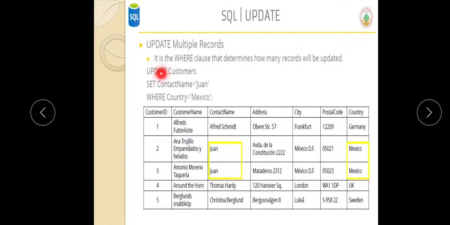So we will write it: UPDATE keyword, customers is the table name, SET contact name equal to Joanne. We are updating the contact name as Joanne, where the condition is country equal to Mexico. So we have updated the contact name of persons staying in the country Mexico. Clear? When you give these conditions, the value in SET contact name equal to Joanne must be given in quotes. In WHERE country equal to Mexico, Mexico must also be written in quotes. Otherwise, it will be an error.